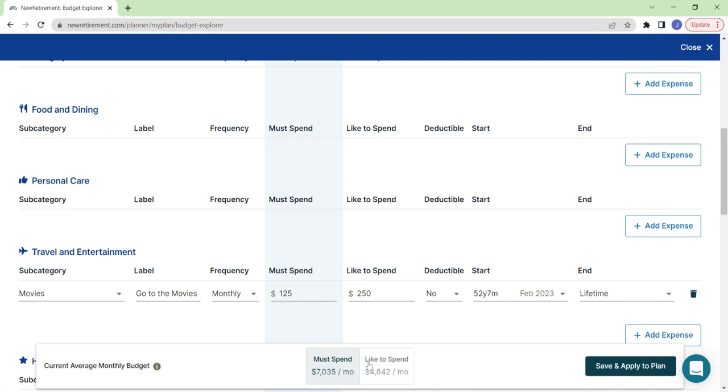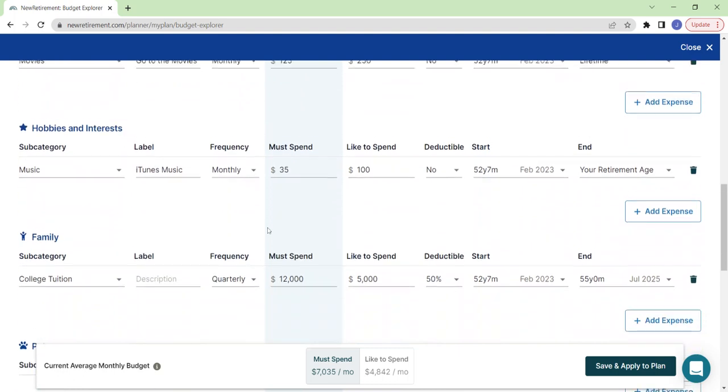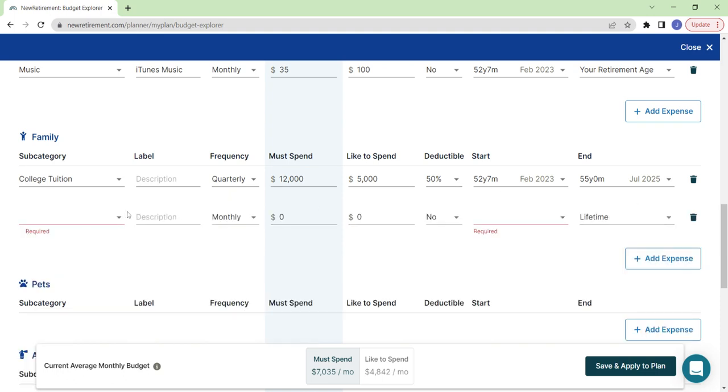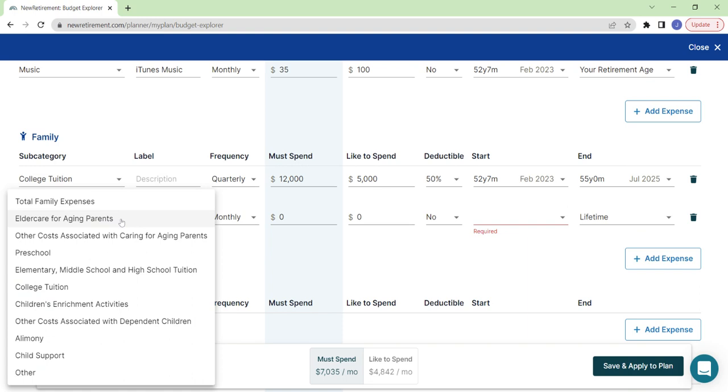You can see that there is a running total down here, what you must spend and what you like to spend. And as you enter these, this will update for you. I'm just going to show you one other category here, just because it's fun. We'll talk about family. So we've already got college tuition here. Let's enter something new. So it opens a new line for me now.